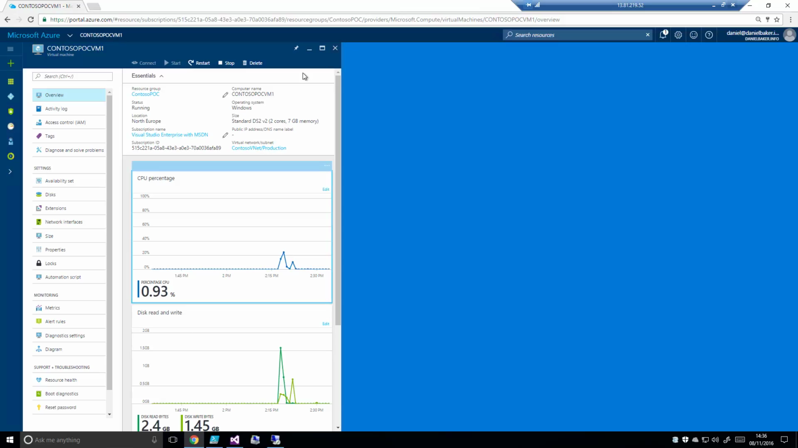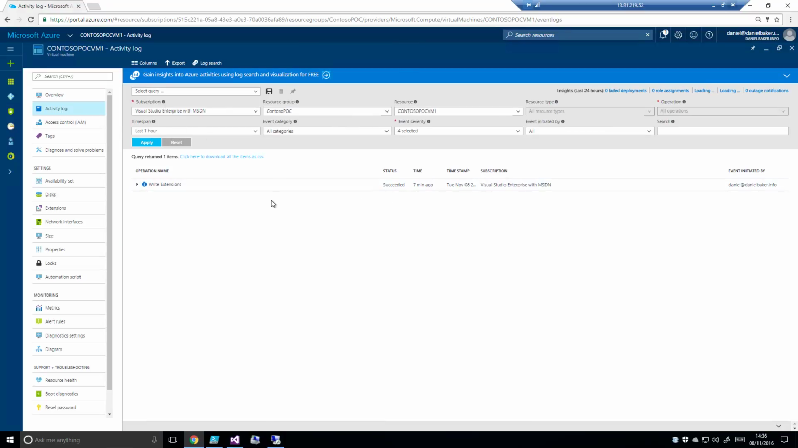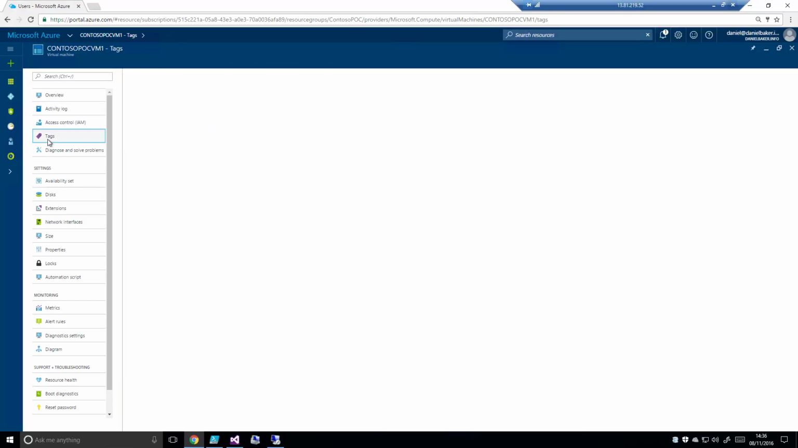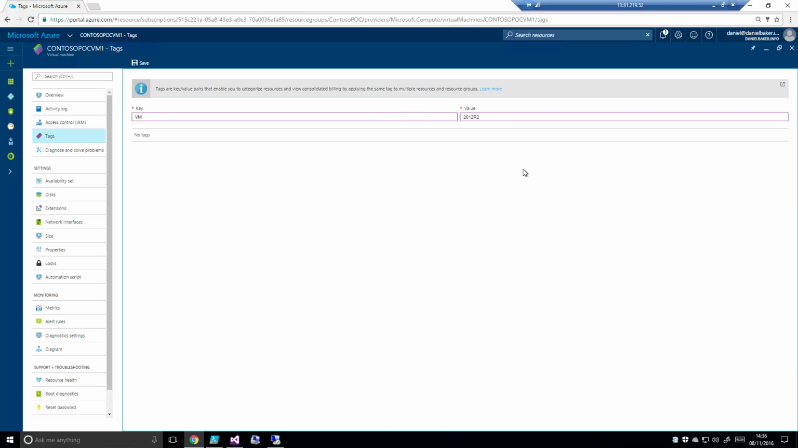So I'm just going to allow that virtual machine to initialize in the background, and in the meantime we'll look at what's going on. From here we can see the activity log of that virtual machine, and we can go down and get some insights from it. We can also choose to export that if need be. We've got our role-based access control, so we can set who can access this. We've got tags that we may want to set onto that resource, and we can add some new tags in there. So I might go key virtual machine, and I might say 2012 R2, so we can add our own tags in. Okay, and we can save those tags if need be.